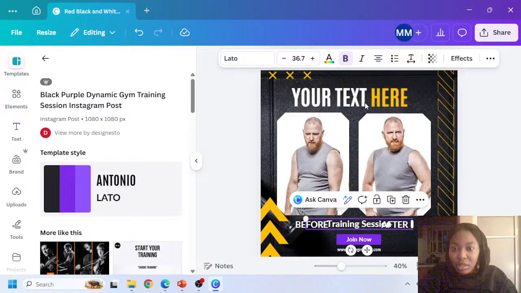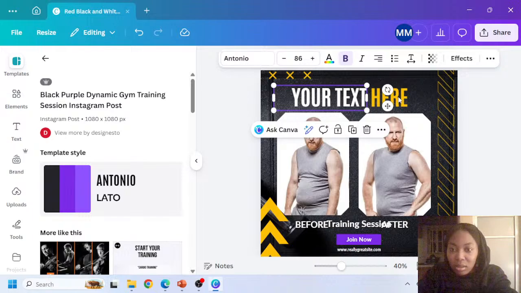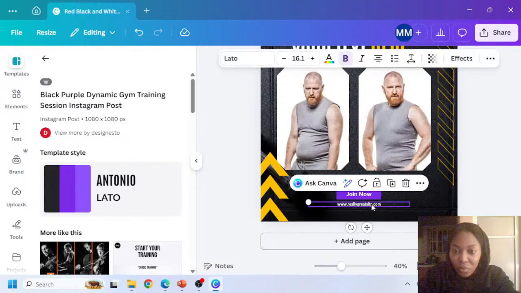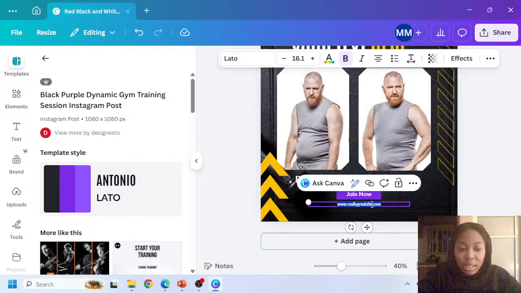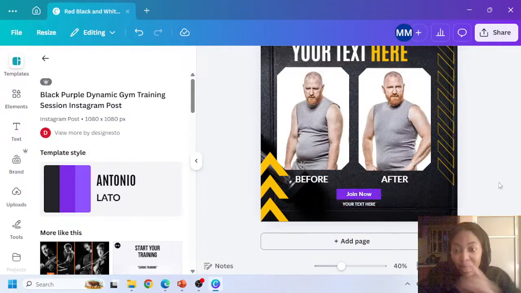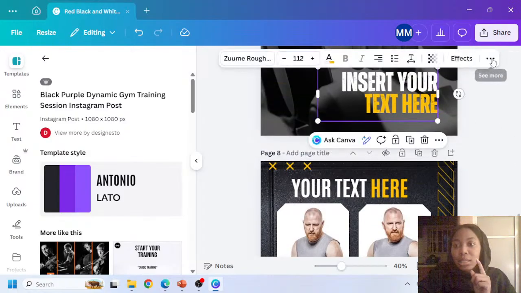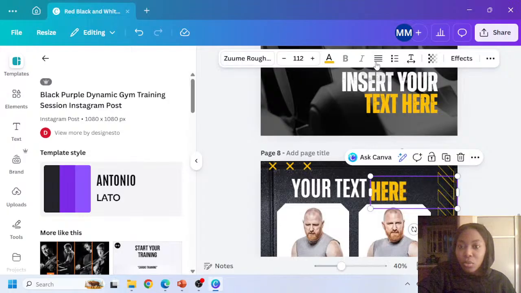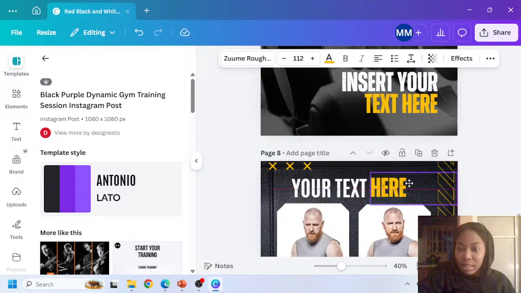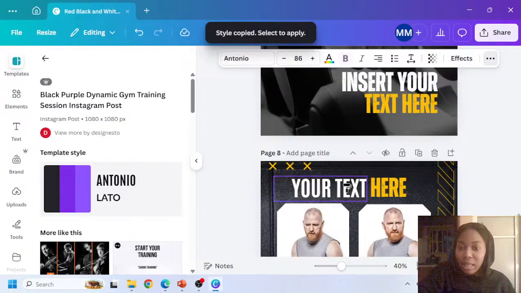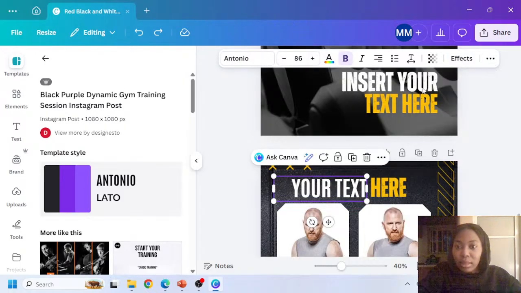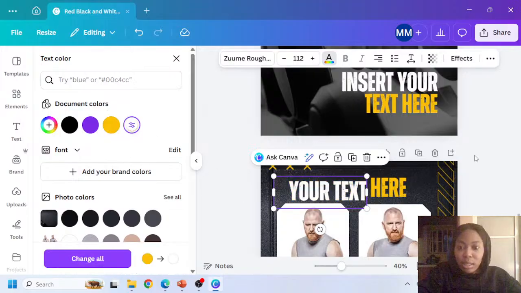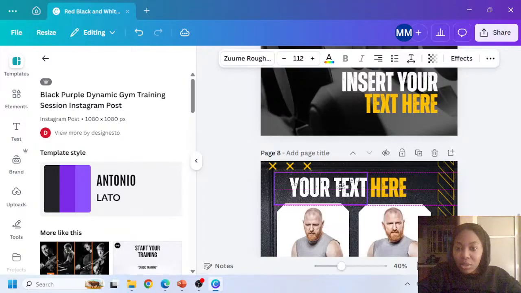Or instead of your text here, okay, let's leave that. And I can delete this training section. I'll just say join now, and I would say your text here. Again, like I said, you want to make sure that you are using the same text. So I'll go here and ensure that I paste the style there, and I'll also copy the style, paste it here, or rather copy this and paste it here. I can change the color to white because that's what we're using before, and just bring it here like so.